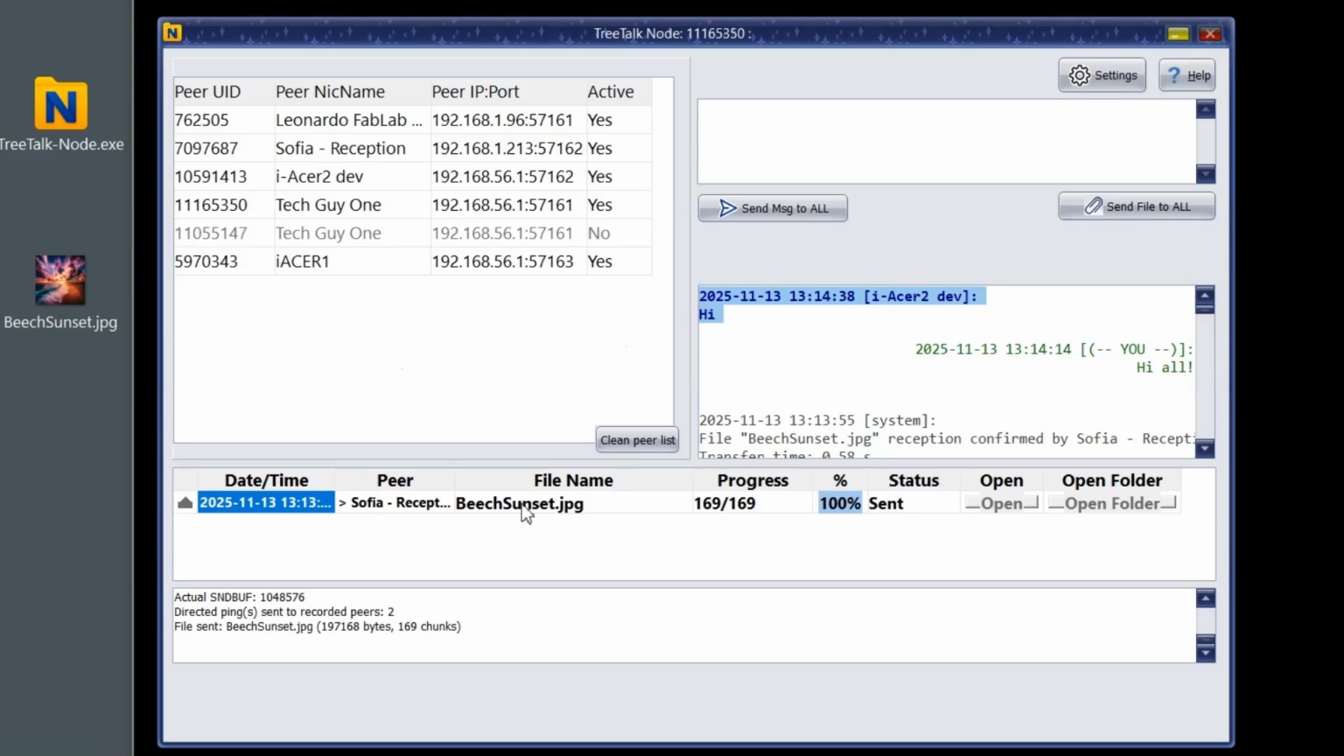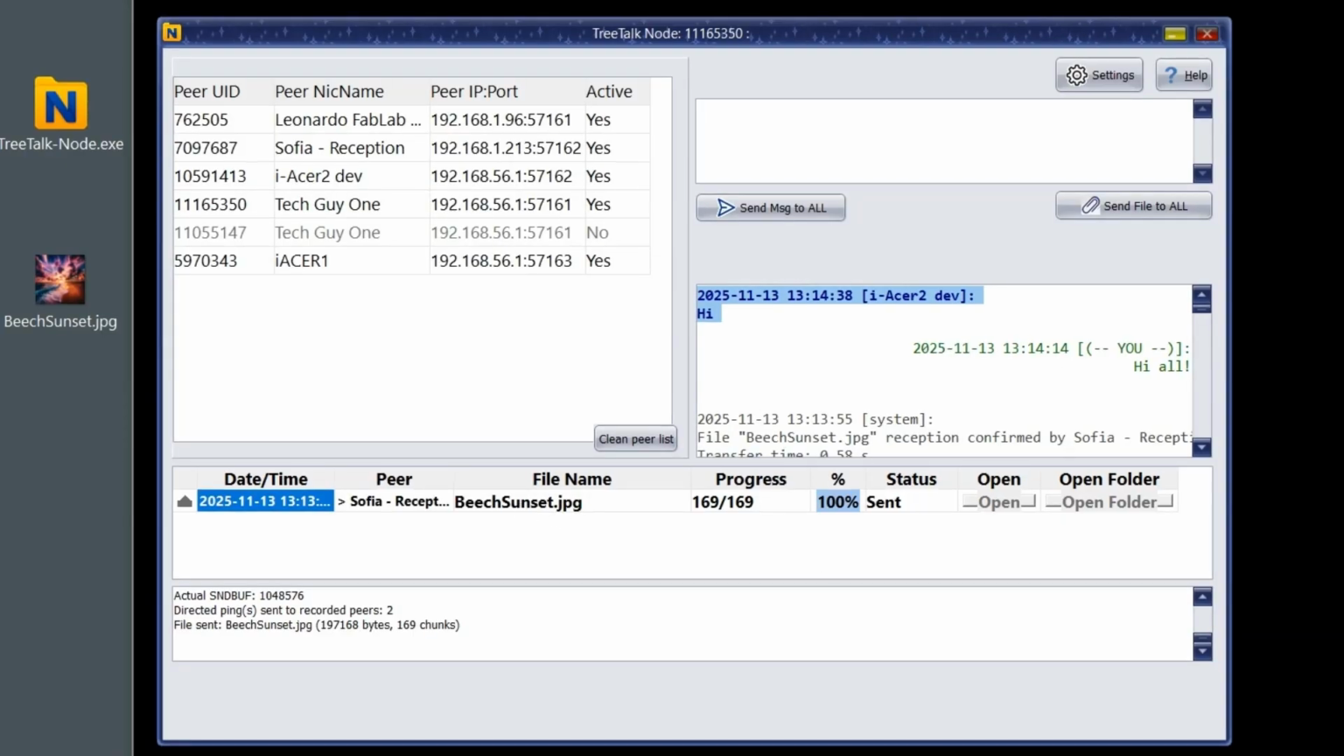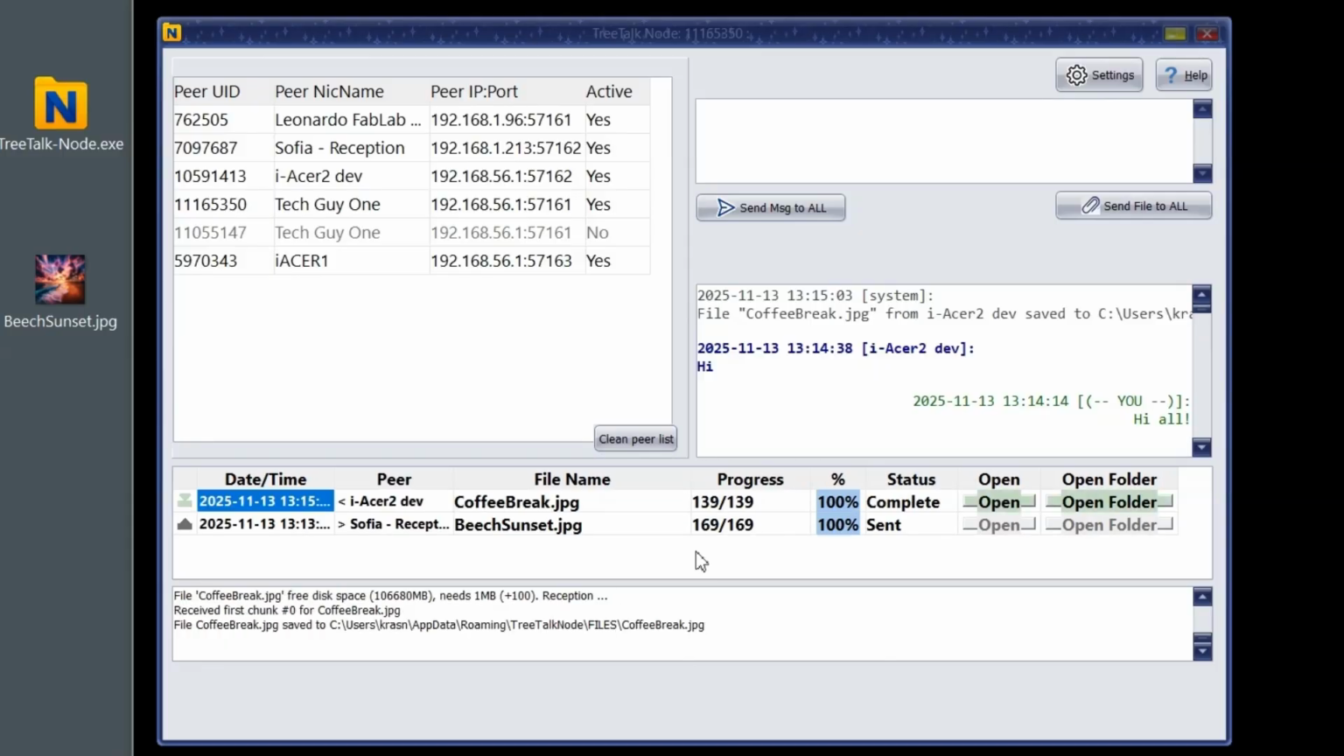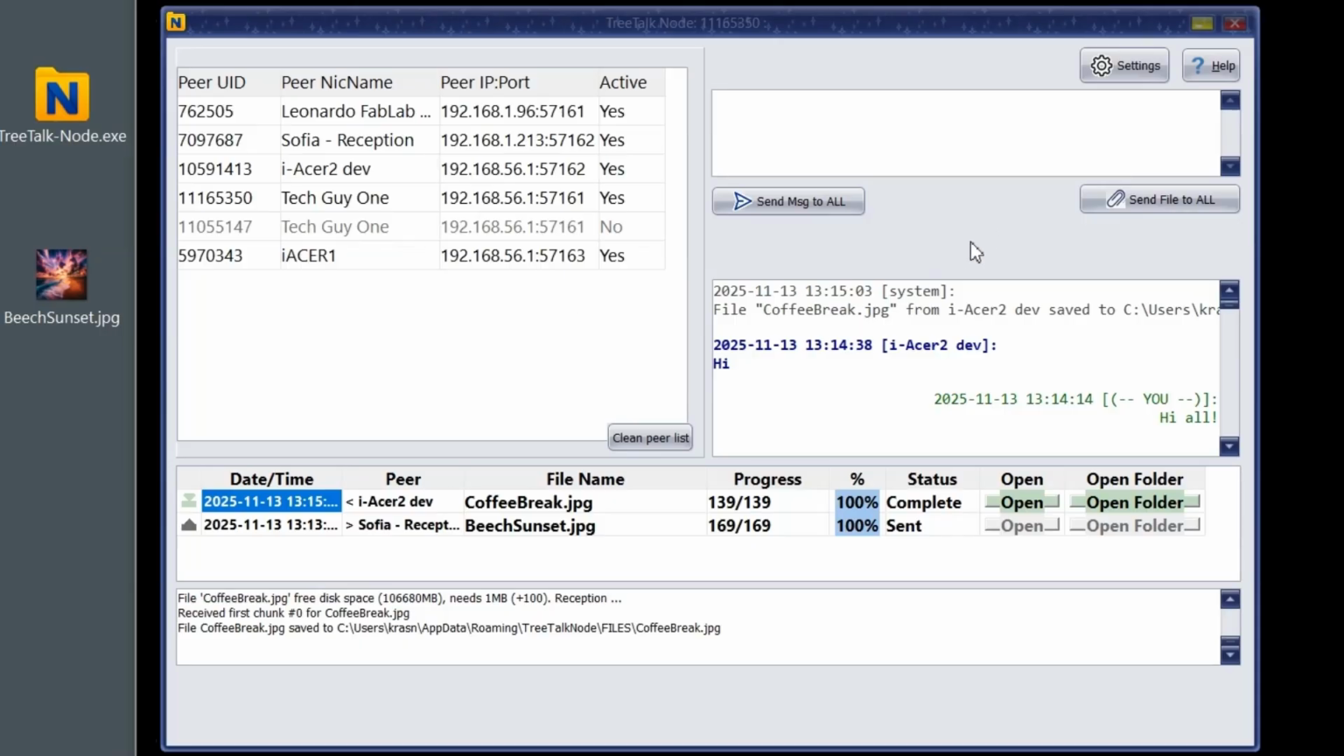Below, we see the file that we earlier sent. This is a file journal. There are three generalized parts of the program. The first part is the contacts or peers panel. The second part is the messages panel and the messages journal, including system messages. And the third part is the file journal, both sent and received.